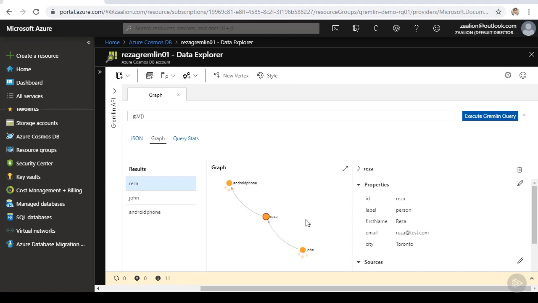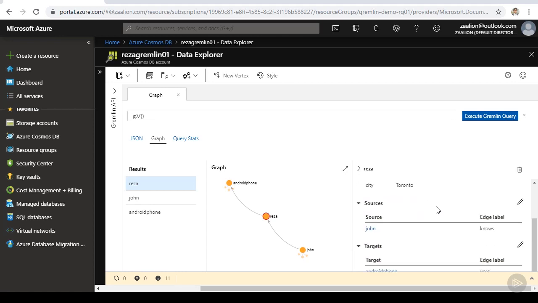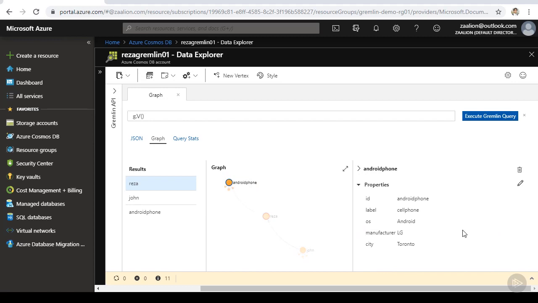So if I click on any of these vertices, I can see the details on the right hand side. So I can scroll down and I can see that John knows Reza. If I click on the Android phone, the details on the right hand side changes. So as you saw, by running code, we have populated our graph. Now let's go ahead and run some queries on this graph.